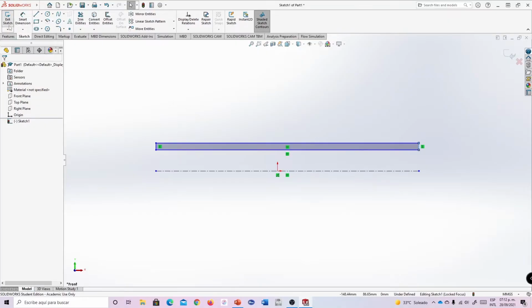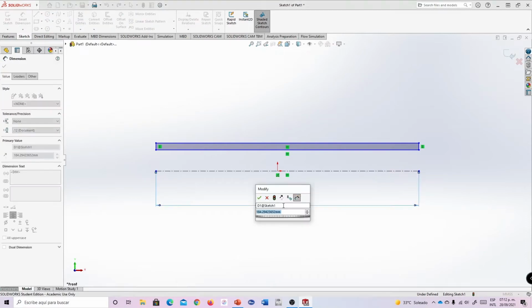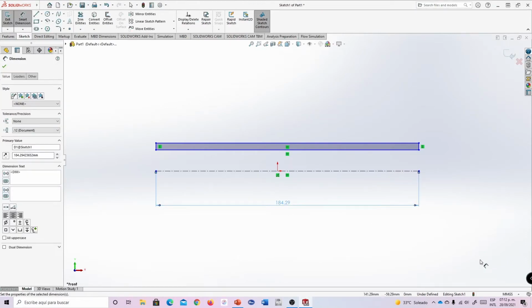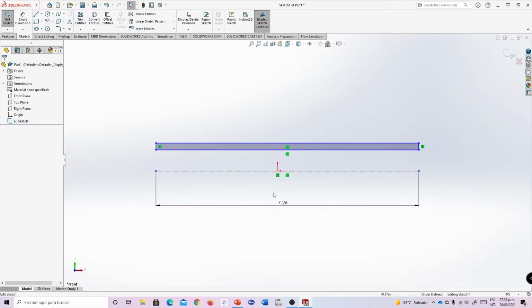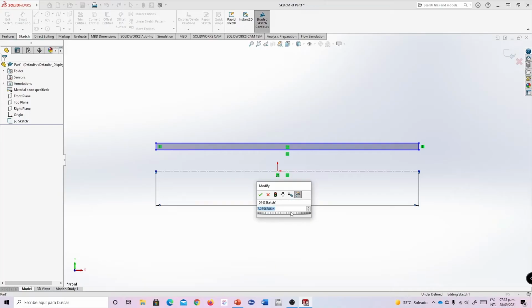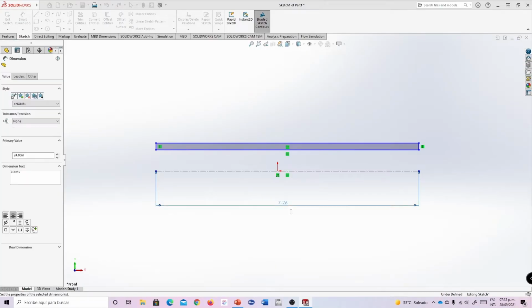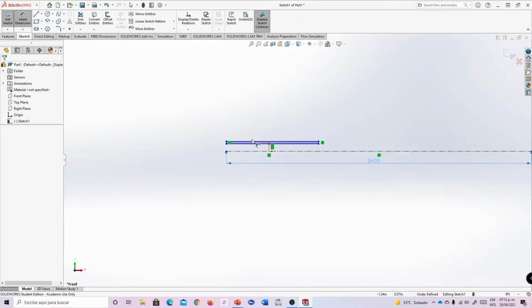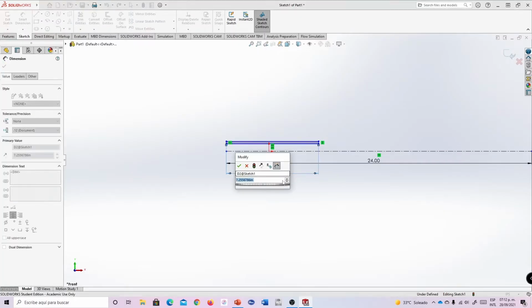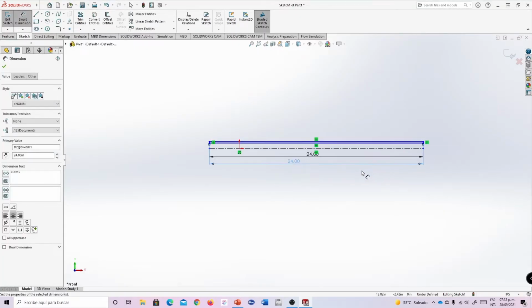I'm going to use the smart dimension function in order to define the length. Before doing this, I'm going to change my unit system. I'm going to select IPS. And here I'm going to define that the length is 24 inch. Also for the other lines, smart dimension 24 inch. Okay, there you go.